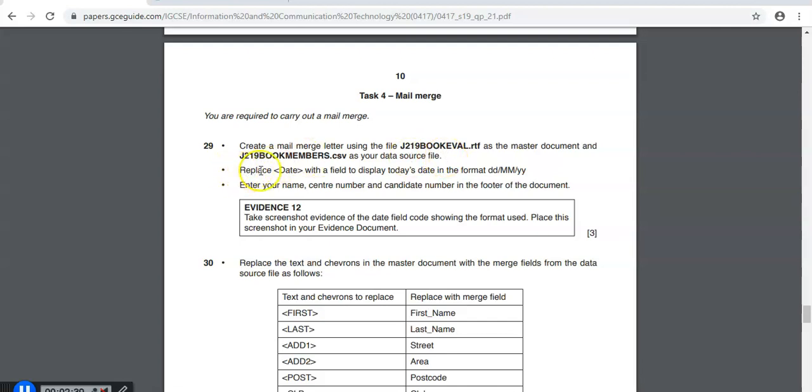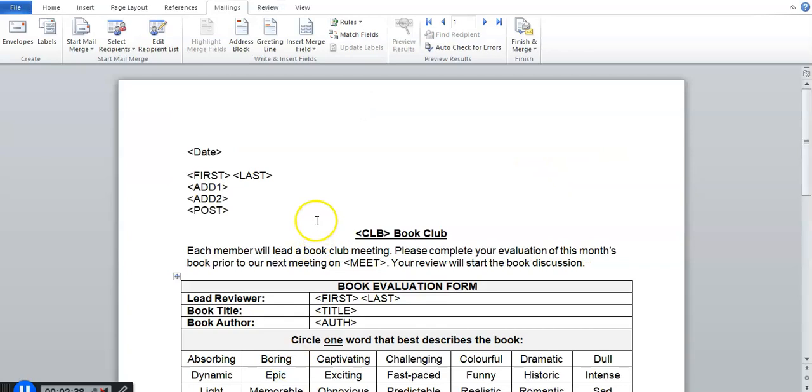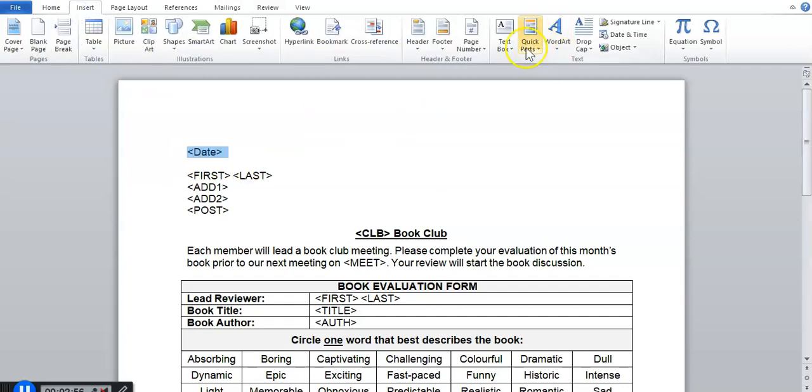The next bullet says replace the date with a field to display today's date in the format dd/mm/yy. When you're going to replace the date, this is always going to be a different way to inserting other merge fields, which you'll see probably in the next video. But to replace the date, all you do is highlight the date, including the chevrons or greater than less than signs. You're going to click on insert at the top. We're going to go to quick parts and field.